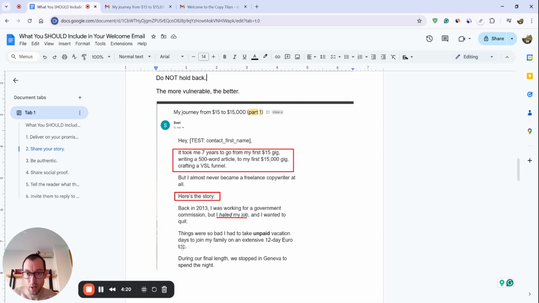Here's the story, and then I go into the story, and then I am very vulnerable because I say I hated my job, I wanted to quit. I got some unpaid vacation because I didn't have a lot of paid vacation, blah blah blah.